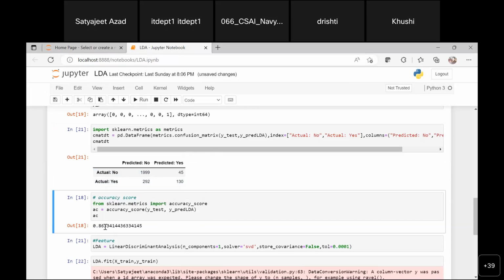If you go for the accuracy, 86%, the accuracy is good, right? So for this e-commerce company, if you are able to achieve this accuracy, then it is good. So coming to this command, LDA equal to linear discriminant analysis, we are saying we are creating only one axis because there are two class levels. So we will create only one axis.